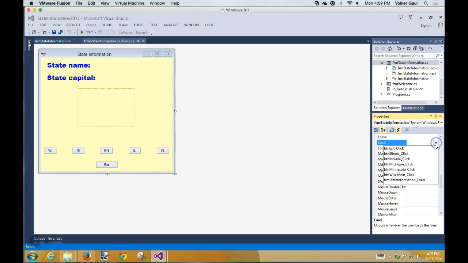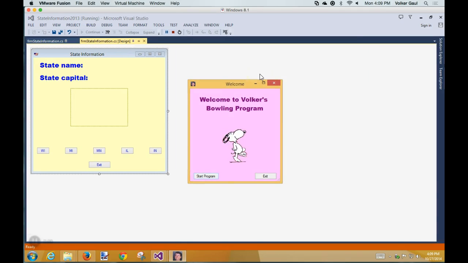All I have to do is drop the list. Here's form state information load. Click it, now it's wired. It's that simple. So you go to your other program, paste it in here, but you've got to remember to wire it. Now it works.